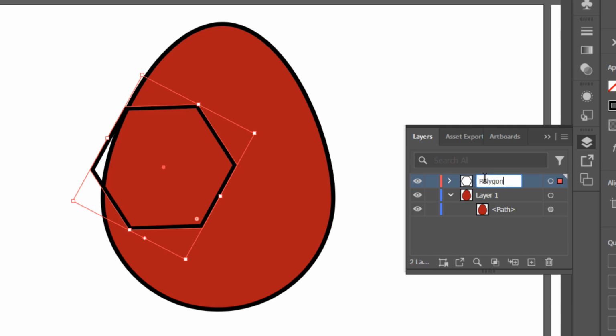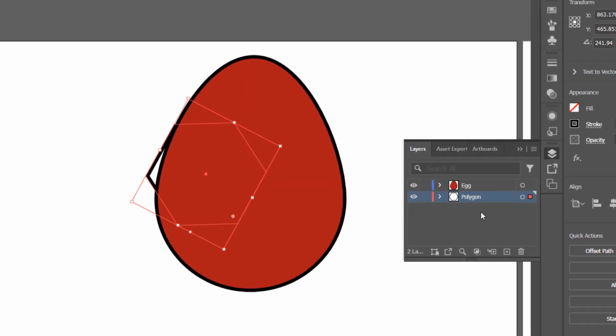Layers are stacked in the order they appear. To bring a shape to the front, drag its layer above the others.